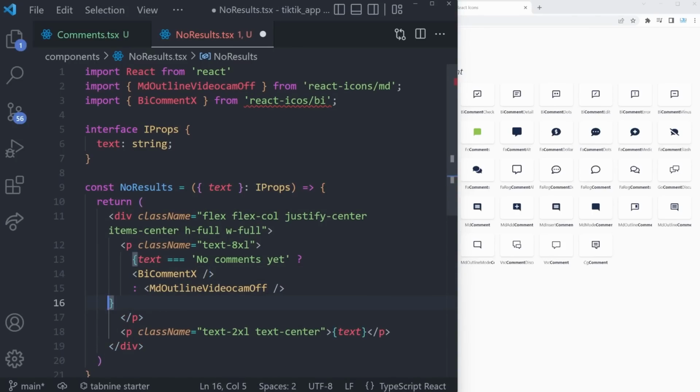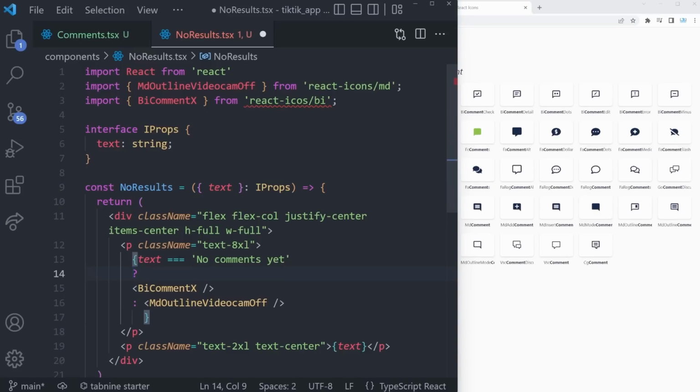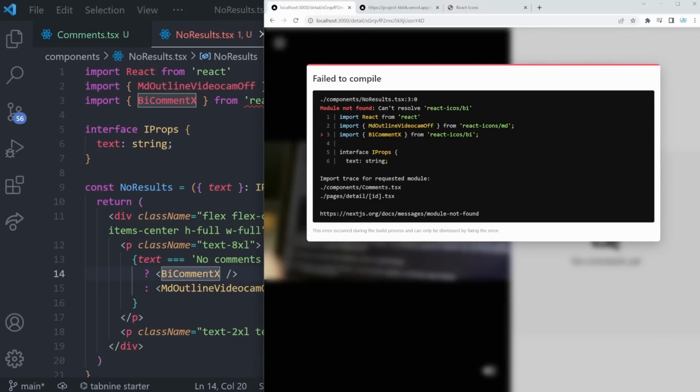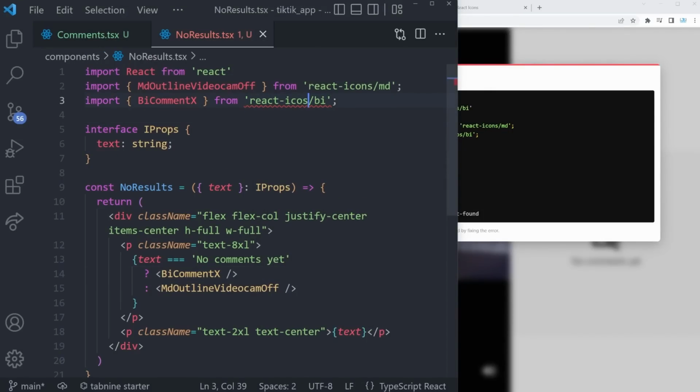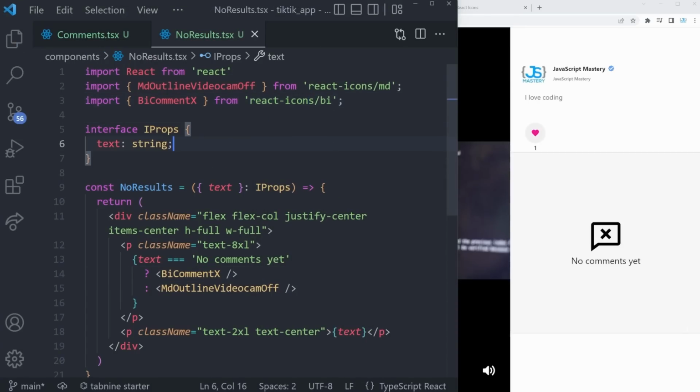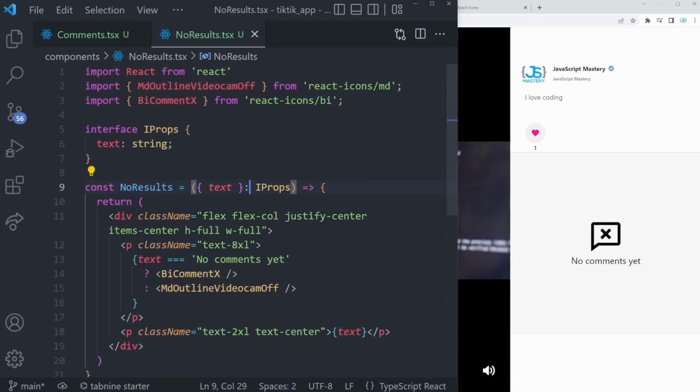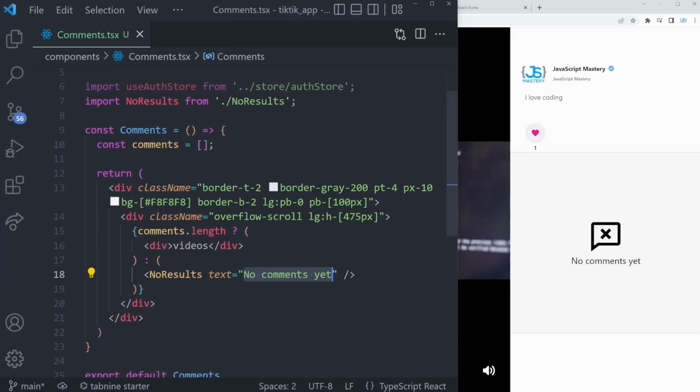There we go. So now if we save this, let's indent it properly. There we go. Want to keep the code quality high. Go back. And it looks like I misspelled the icons right here. And there we go. No comments yet. And usually, if we call the no results, which can also be used for no videos, then we're going to show the MdOutlineVideocamOff. So this is looking great to me. We can go back to our comments. And now we can focus on implementing that form.